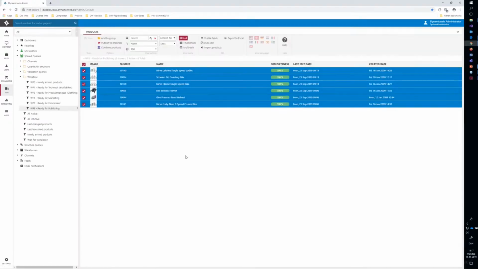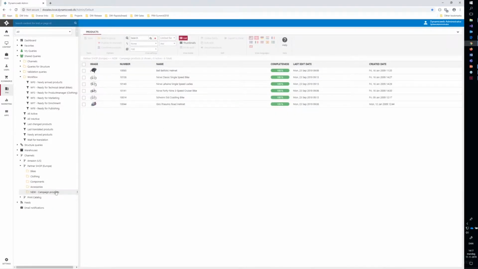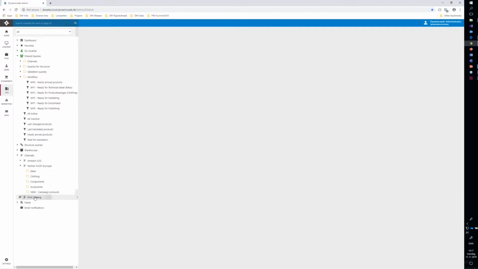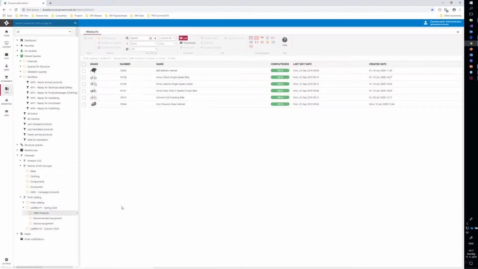I save. And when I now go back to my channels, there my 6 products are represented in this area. And even in my print catalog, the leaflets are represented in this catalog. So again, very easy to select the wanted products we want to distribute and point out which channel and which place in the channel these products should go into.